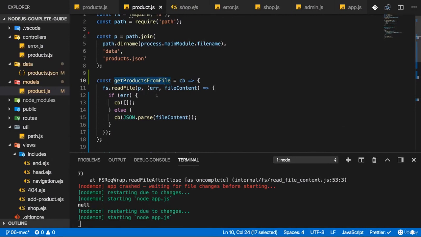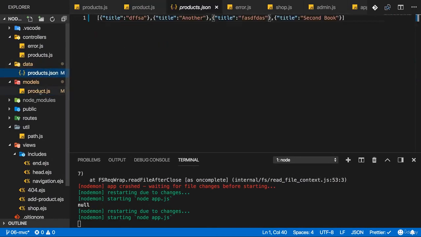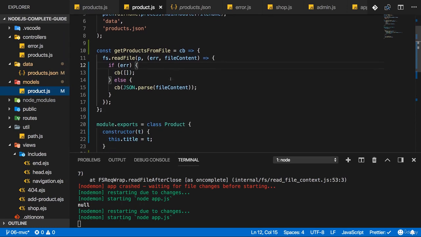So now we are able to elegantly work with our products, store them in a file, fetch them from there, and all of that through a model. And that is the MVC pattern implemented into our project.